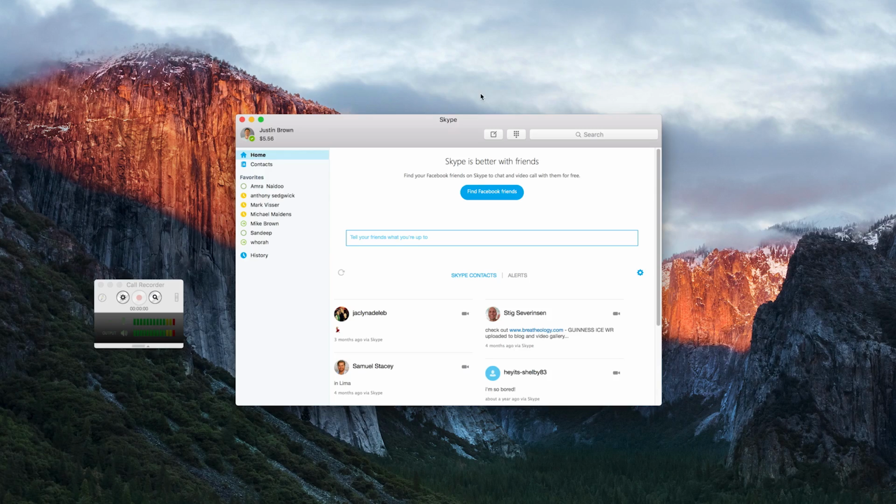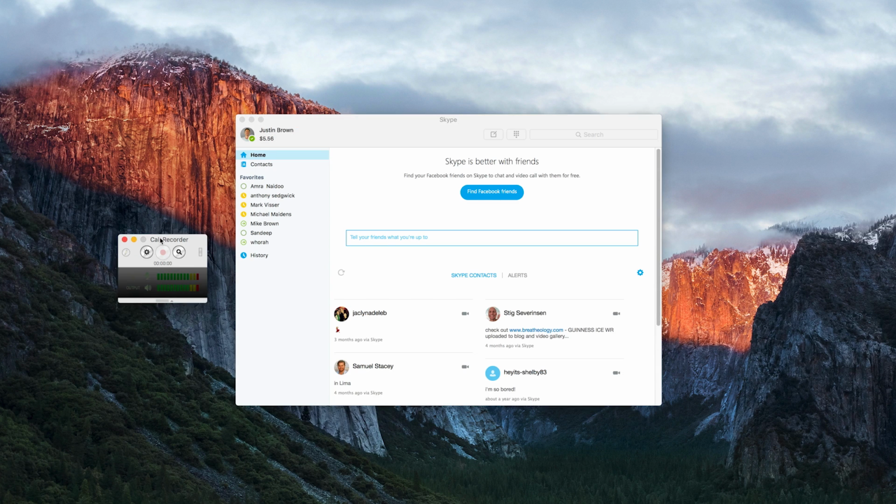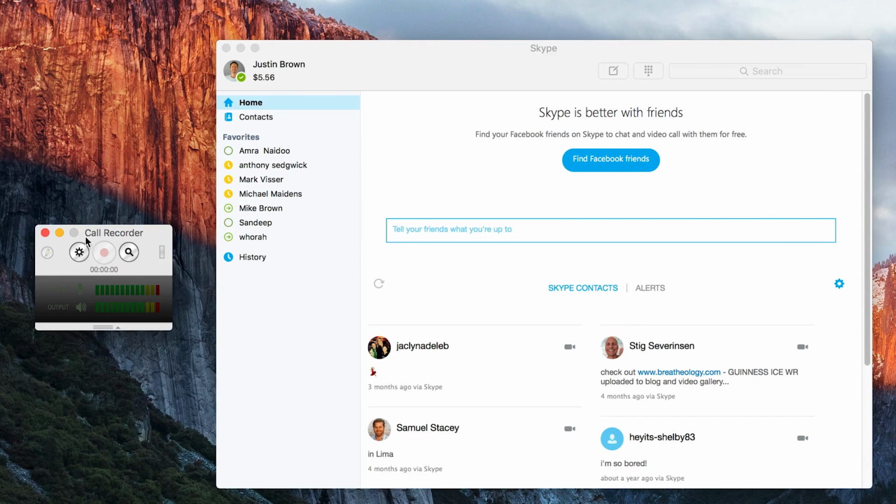Okay, so now we'll run through how to record a video call using Skype Call Recorder and a few of the settings or options that you should be aware of. All right, you'll see that when Skype loads up, you've got your call recorder that pops up straight away. So the first thing to check when you've just installed it is that your settings are correct. And you should also double check these before you actually make your call.